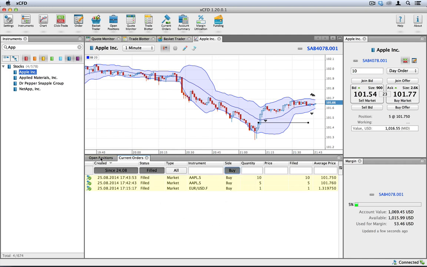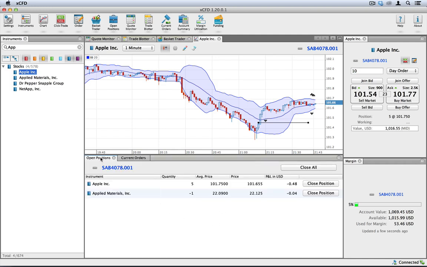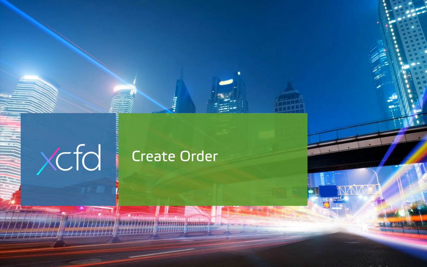Second tab here is called Open Positions. In the Open Positions module, you can find all the positions you have opened and basic information about them. Name of the instrument, amount, average price, and P&L is shown in currency, which is chosen as default currency in the settings. Any position can be closed by pressing Close Position, or you can close all positions at once by pressing Close All.